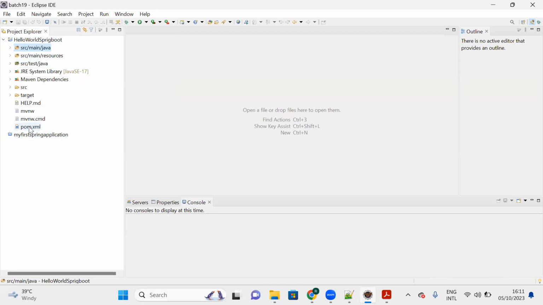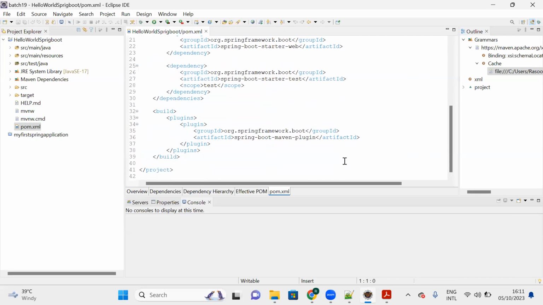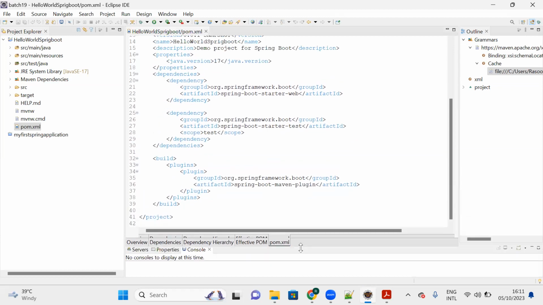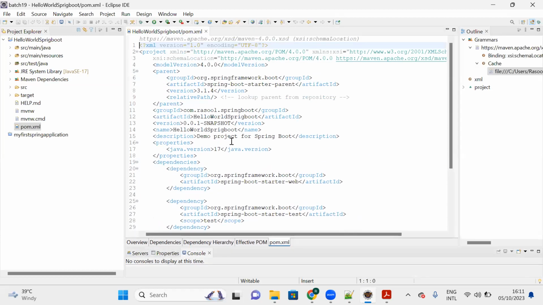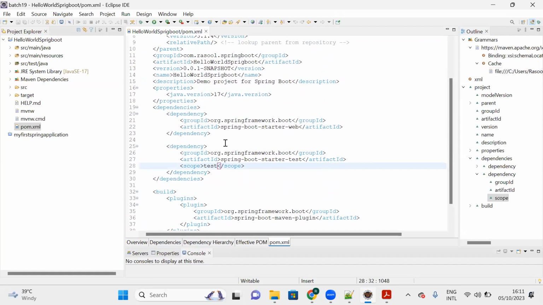pom.xml. Each and every project, when you select the Maven build, you can see the pom.xml file. Here we have dependencies, all the dependencies which are required for our project. All the dependencies which are required for the project, we have to add here. Now you need not do anything, I have auto generated the project, right? We have created it from the Spring Initializr.